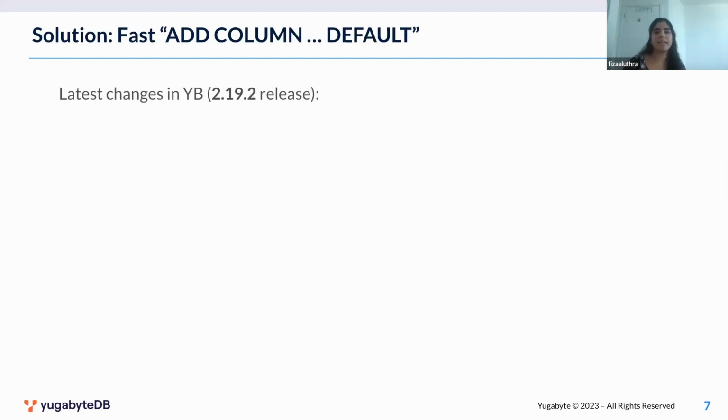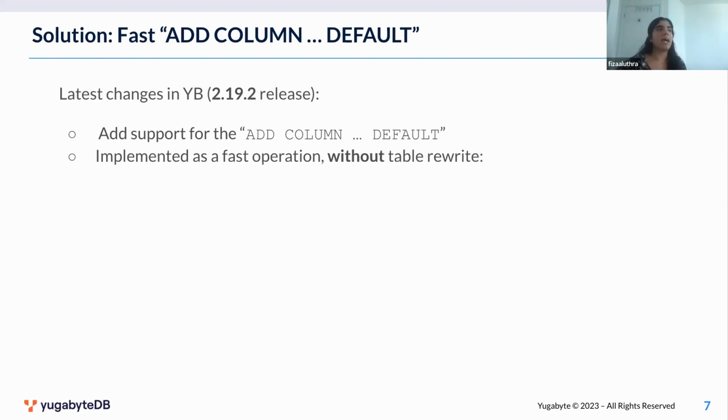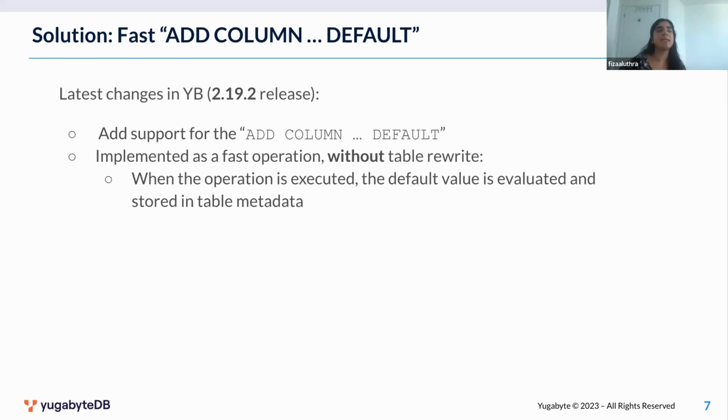So now just adding a simple data integrity check to a new column has become so much more expensive too. But now with the latest changes in Yugabyte, specifically 2.19.2 onwards, firstly, we add support for the ADD COLUMN DEFAULT operation. This wasn't previously supported. And secondly, it's implemented as a fast operation. It doesn't use table rewrite. Instead, what happens is when the operation is executed, the default value is evaluated and stored in the table metadata itself.